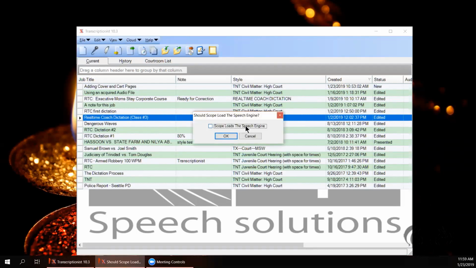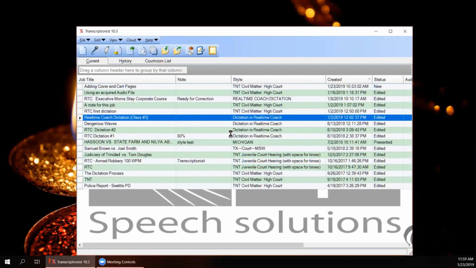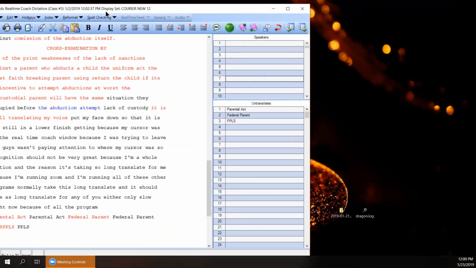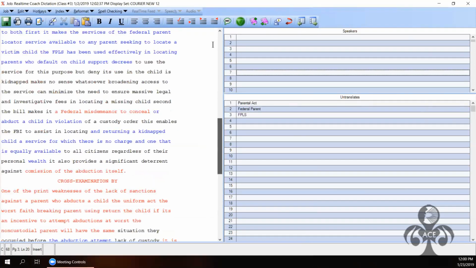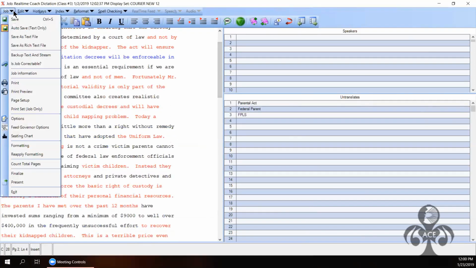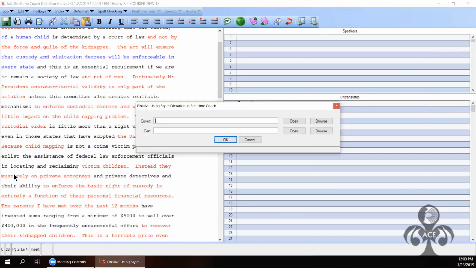You do not have to load the speech engine when you are importing just the cover pages. And I'll click on OK. And you can see that this was a RealTime Coach dictation. So what you're seeing is just text right now. This is something we used in last week's class. And if I simply click on Job and Finalize, it'll normally bring in the cover pages. But for the RealTime Coach dictations, there are no cover pages.